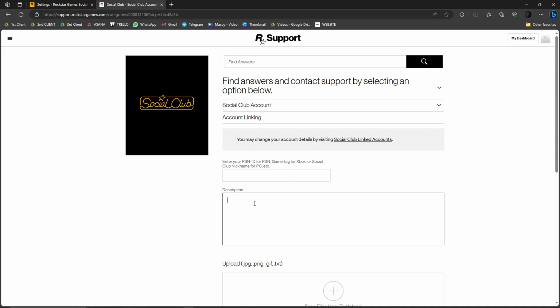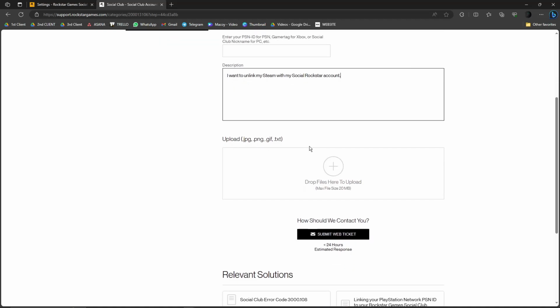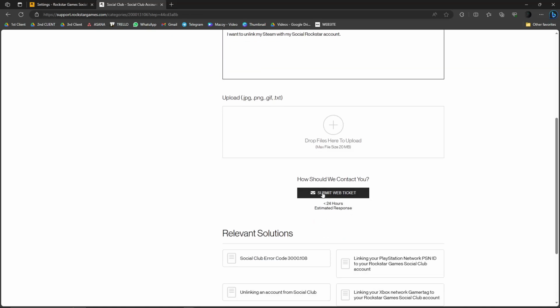Input the description, for example, I want to unlink my Steam with my Social Club Rockstar account. Basically, that's it. To support your document, just upload a screenshot of the Steam of your account or your Rockstar Social account and upload it here. Submit web ticket. Basically, you just need to wait for 24 hours for the agent or their support team to contact you, okay?